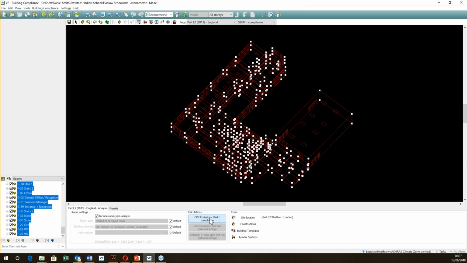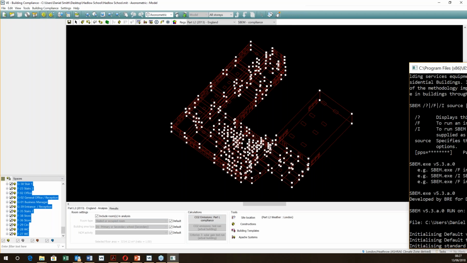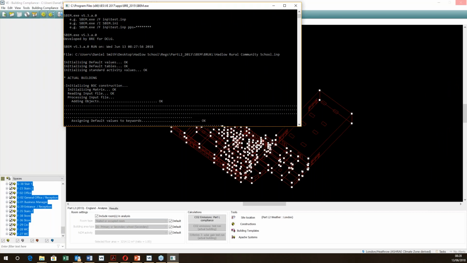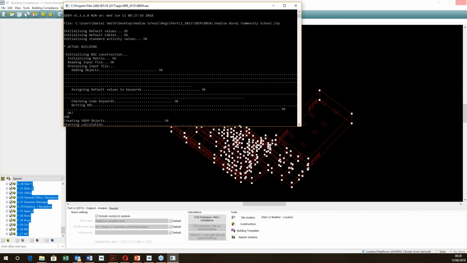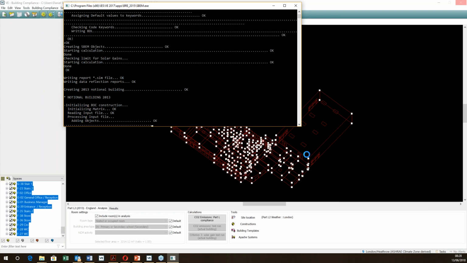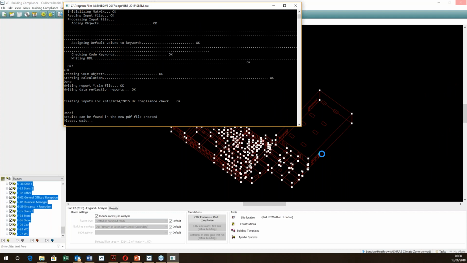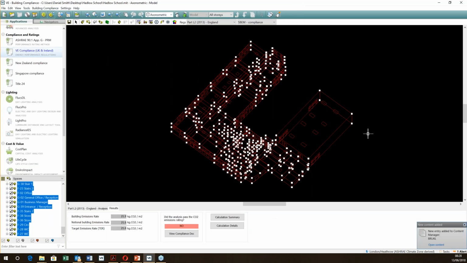So if I just run that quick, if it will. And I'll just bring up the BRUKL that this is going to be off of. It'll take a couple of seconds to run, and you'll see how the lighting's gone in for design stage. See, we're now failing as the lighting's been dropped. So we'll view the document.